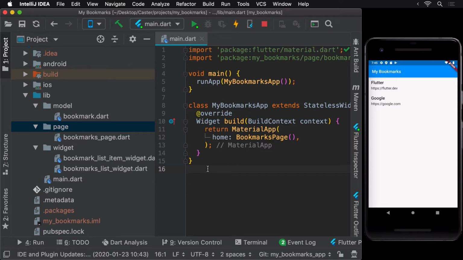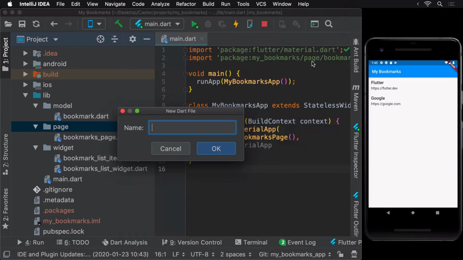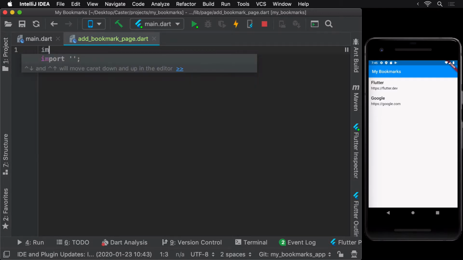In this lesson, we'll learn how we can navigate from one page to another. For that, we first need another page to navigate to, as our app only has the bookmarks page right now, which displays the bookmarks. Let's create a new page that would allow us to add a new bookmark. I call it the Add Bookmark page.